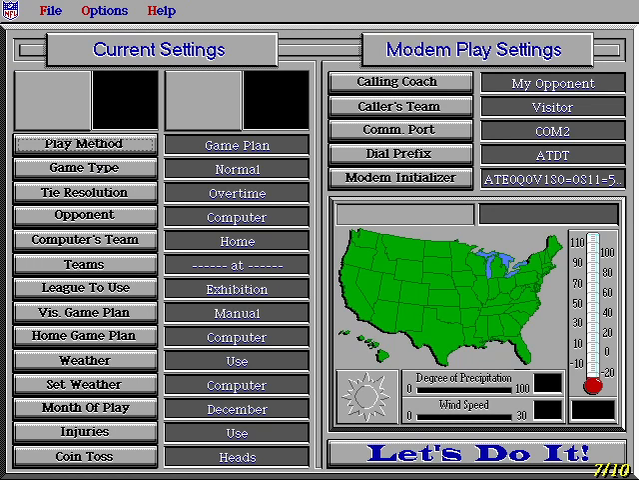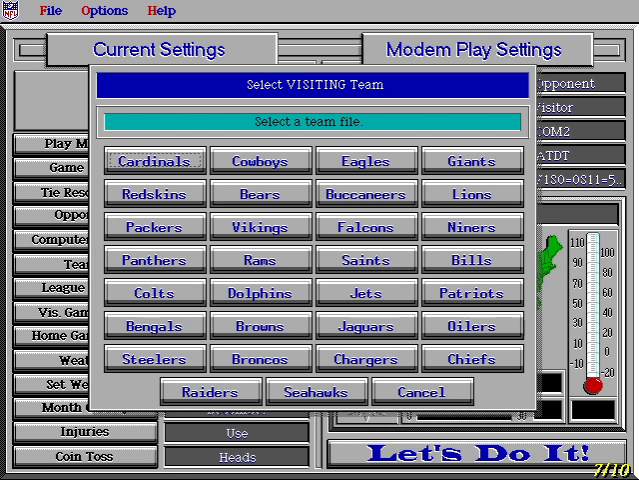Okay, so we've messed with everything possible. Now let's get to actually playing a game of football. Before playing a game, the player can pick which teams are playing against each other, designate which team is home and which is away, the manner that tie games are handled, and the weather, which can be either computer or user-defined. The game can also be set up for modem play, autoplay for league games, the month the game is being played, and whether or not injuries are to be used.